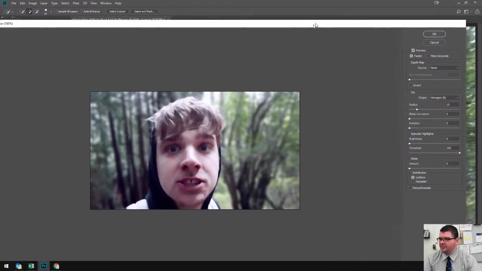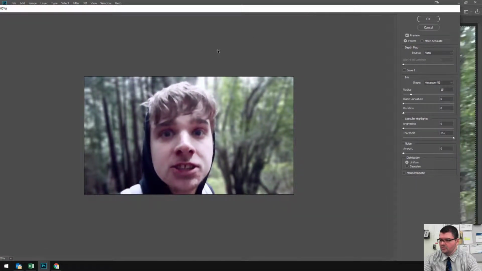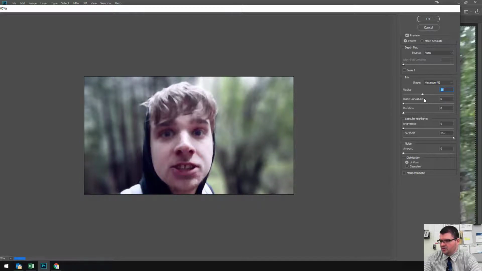And we get this panel here. It shows us a preview in the background and lots of options on the side here. Radius is the one that has the biggest effect on what's going to happen, and is the one you're going to change the most. So as you notice, as I move this up, you see what happens to my background? You have to decide how much of this you want and how much of that background you want to get rid of.